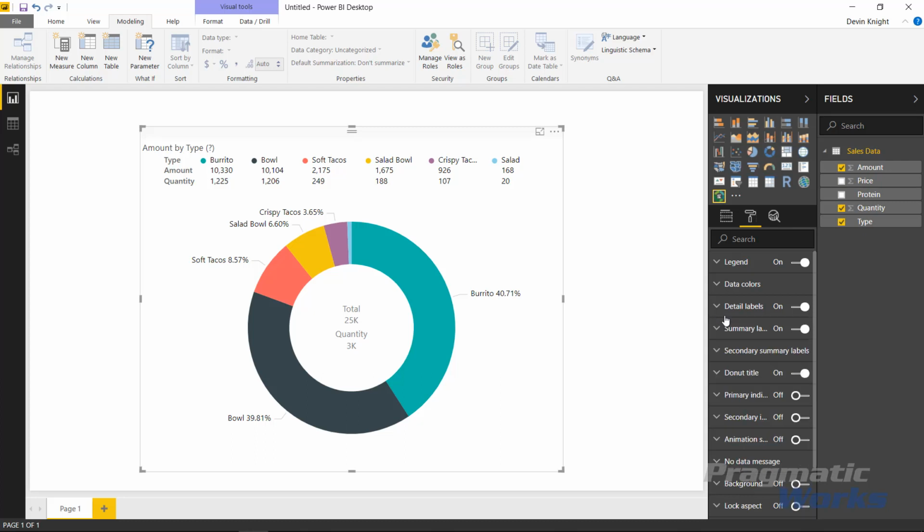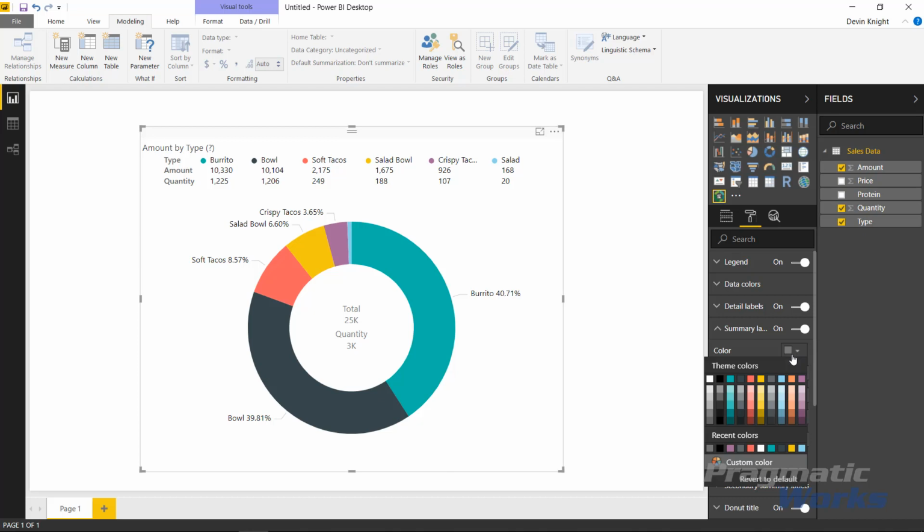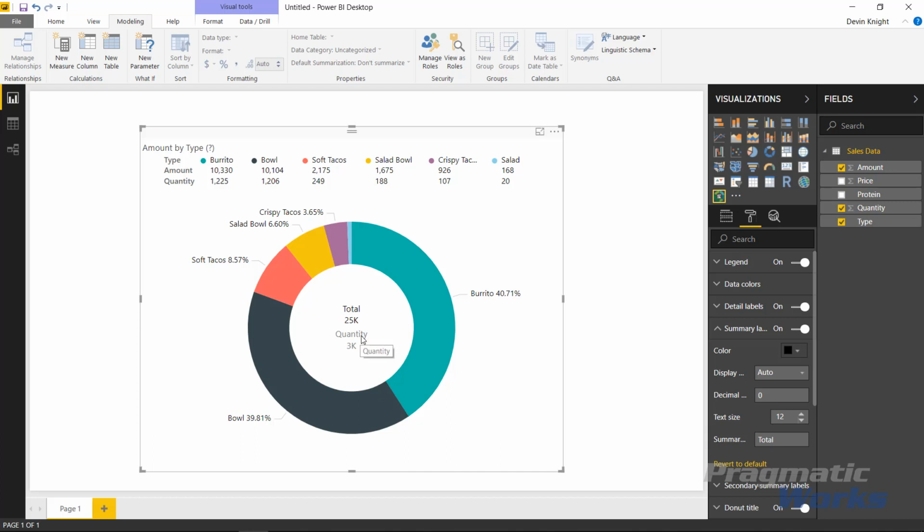So moving down a little bit further, you'll see the summary label. Underneath the summary label section, we'll do the same thing we did before. We'll go ahead and change the color to more of a pure black. The summary label has to do with this middle section now. And what I'm going to do is make this more of a pure black. And you'll notice it only affects the top one. We can actually change and modify the bottom label in a separate property.